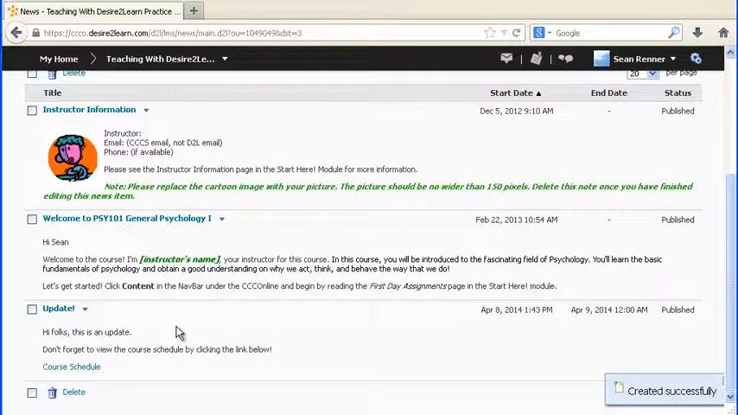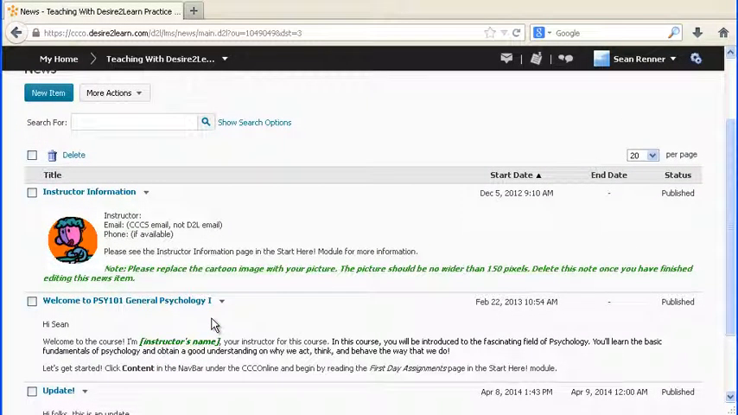here in my list. One news item that's really important to take note of is the Instructor Information news item. You'll see a template for this news item in your course as soon as you receive the duplication, and it's up to you to go in here and change the information in this news item as part of your course readiness checklist. So to edit an existing news item, like this one for example, we'll simply click on the title.